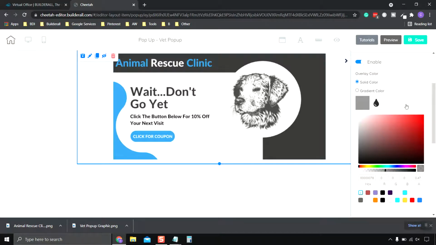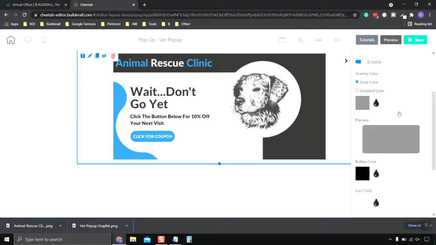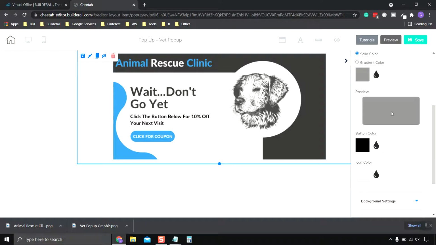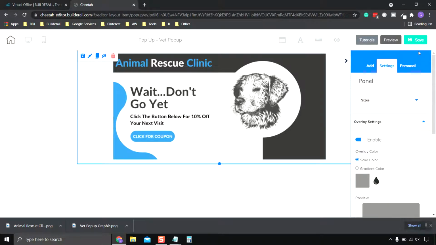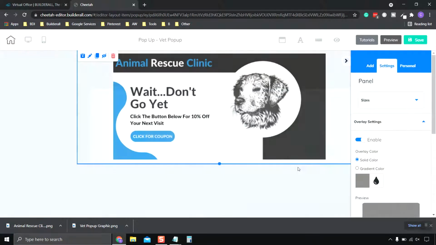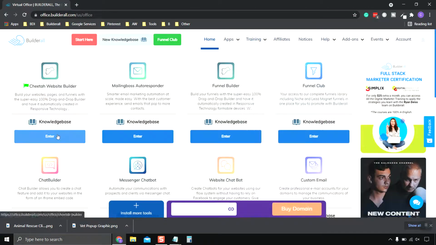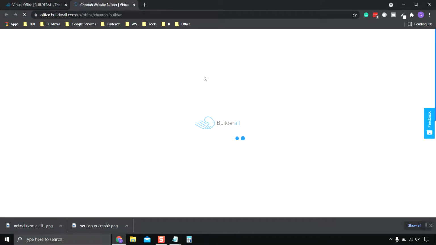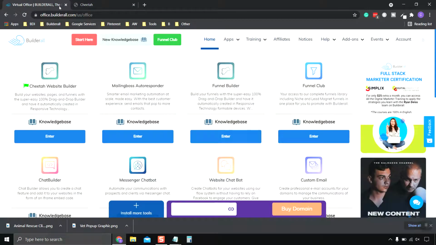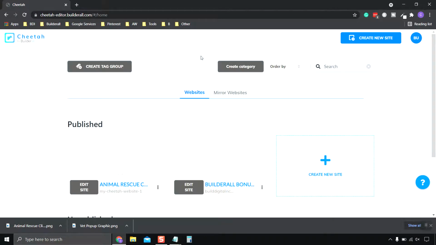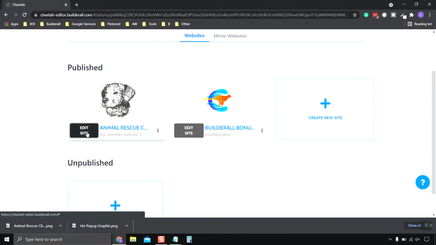So go ahead and click the color. It's going to be our preview. Of course, you're not going to see anything behind it on the preview. We're going to go ahead and click Save. That's fine. Go ahead and exit out of there. Click Leave. I want to enter the Cheetah Builder one more time. Click Edit.